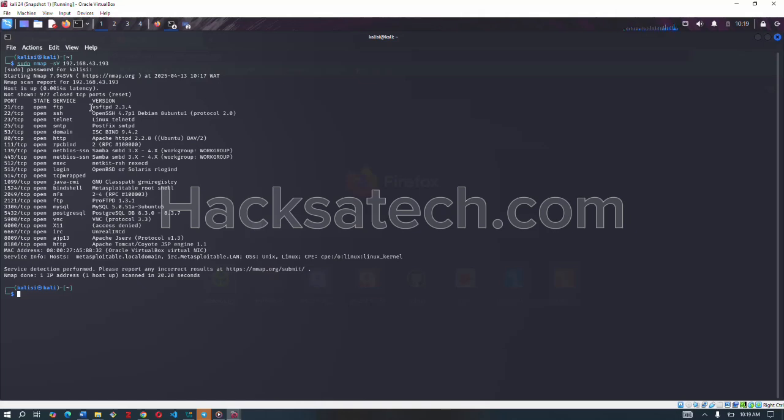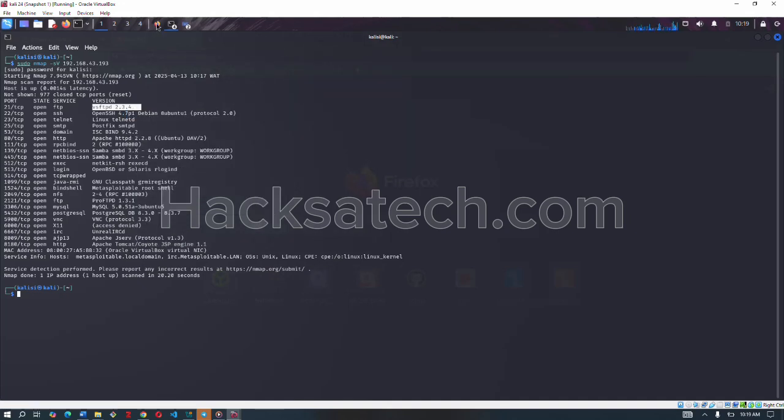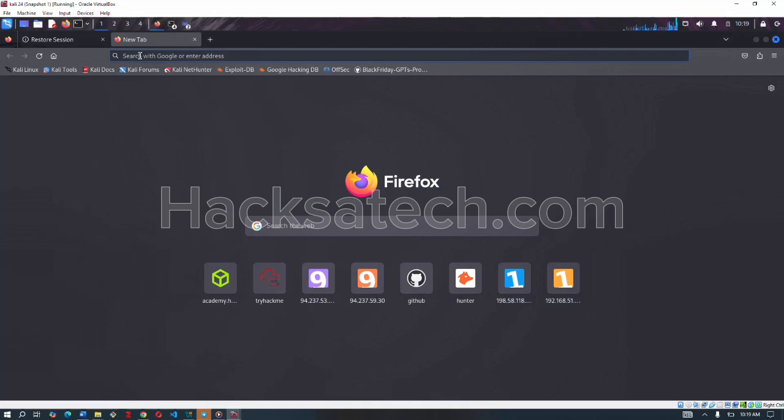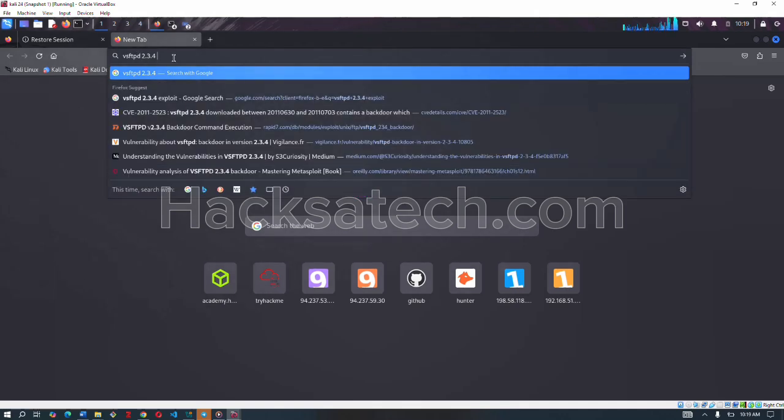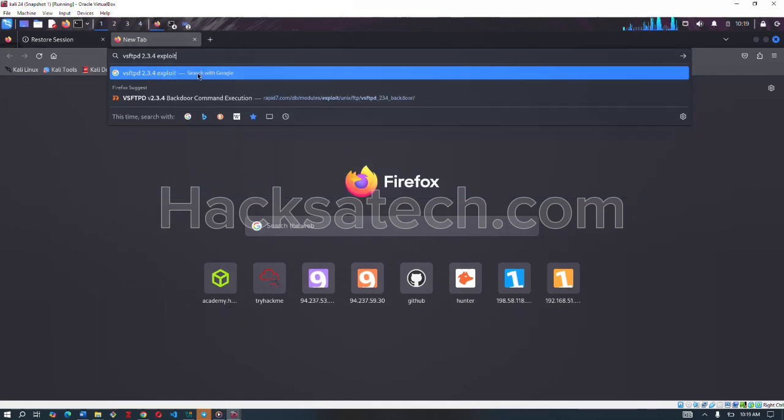Let me prove to you that once we have a version open, an experienced hacker will simply do this. I'm going to walk us through the manual way of getting this. We're just going to copy this version, vsftpd, of course, very secure FTP daemon. We're going to copy this, and then go to our browser and paste it. We're going to type exploit. Once you copy the version, you just type exploit and then you search.